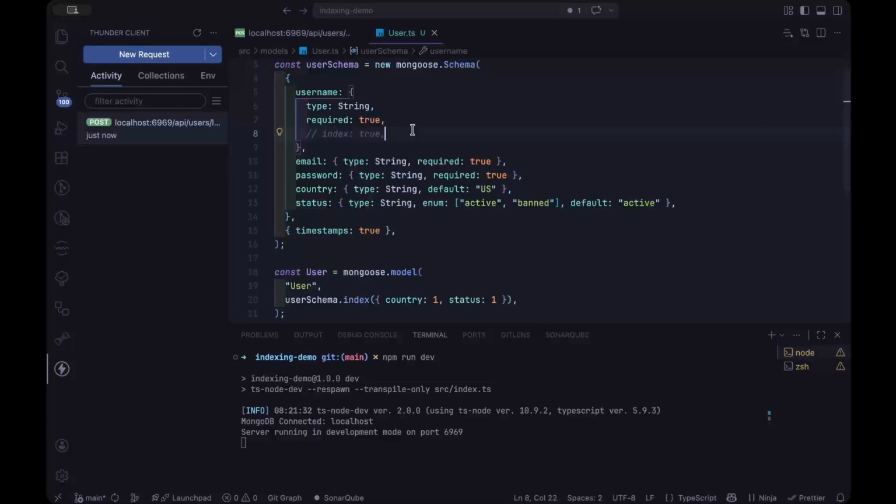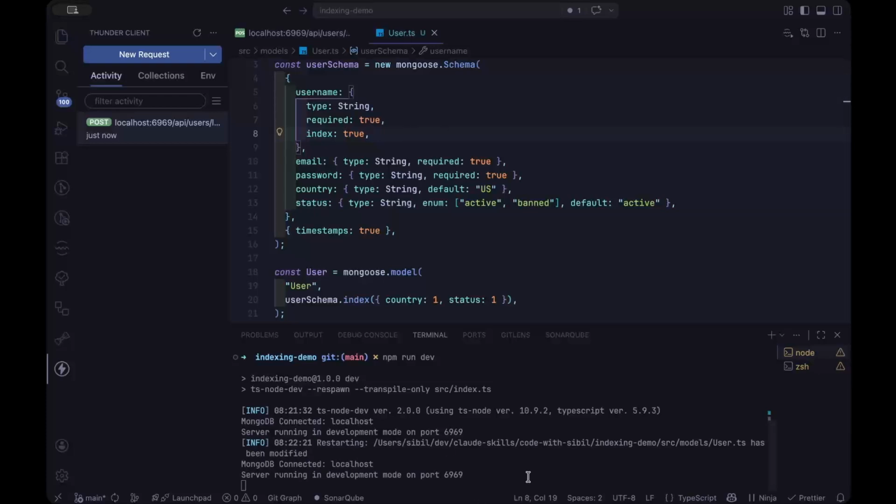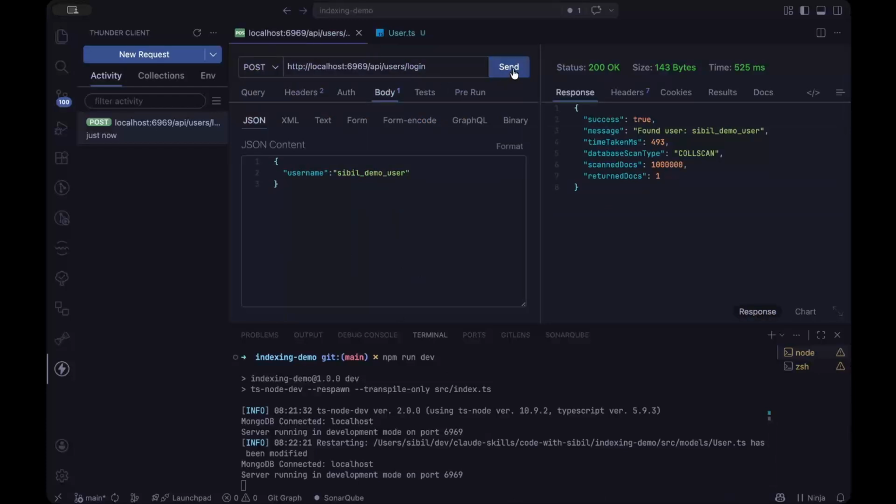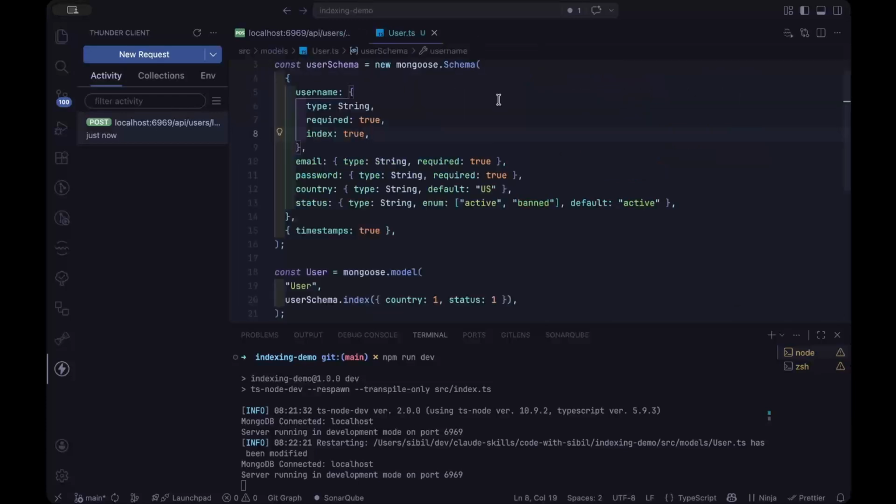Now watch this. I add exactly one line of code in my database schema. I restart my server. I run the exact same login query again. 10 milliseconds. Over 100 times faster. No caching layer, no extra server, no complex architecture changes. Just one line of code. That one line of code is a database index.